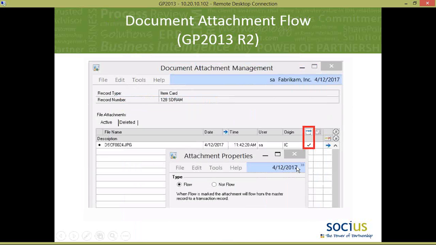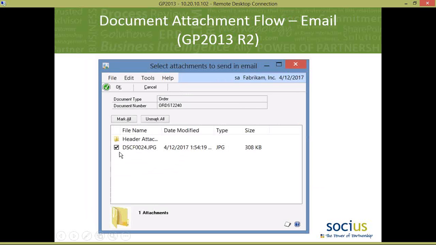As well, you have the option to indicate whether something will be included. You can see that in this example here, my attachment property here, it's showing that it is going to flow from the master record to the transaction. So here's that document attached. Here's an item card. And you can also indicate whether you're going to email that.